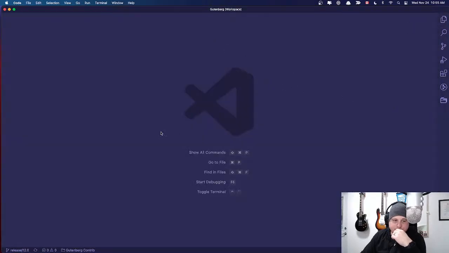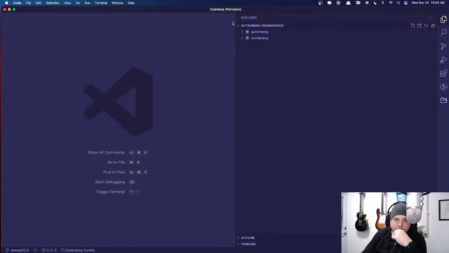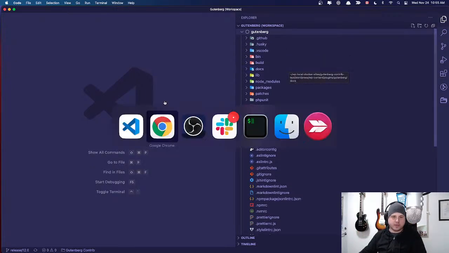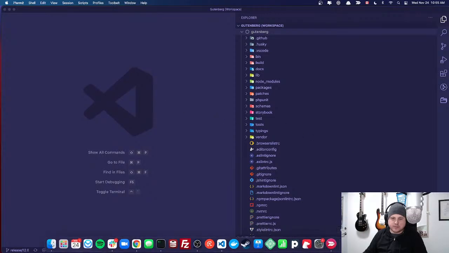So I've got my Gutenberg open here. I have a fork that I use, and then in my, sorry, let me get this thing.